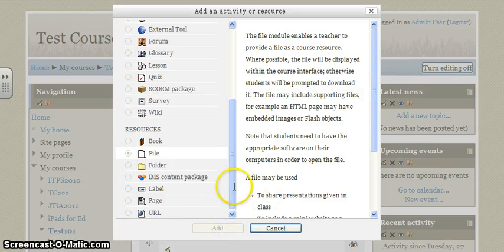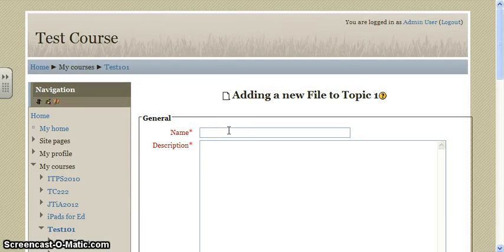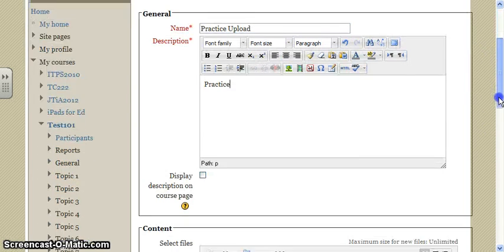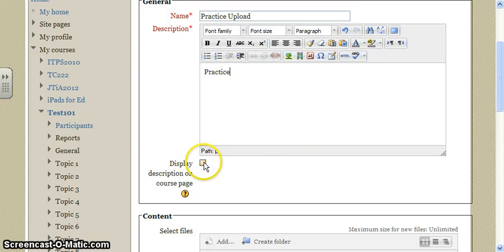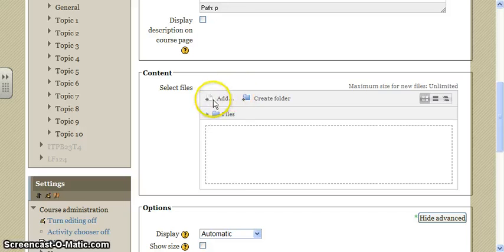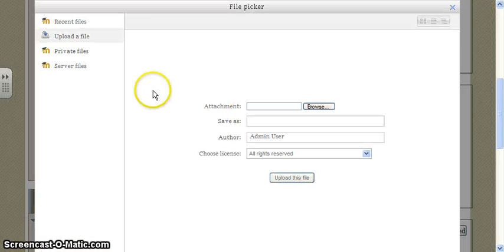I'm going to go add, and then I'm going to simply type practice upload. Practice. So I have to include a description. If I want that description posted underneath my title, I would click this button here. I can drag the file in, or I can search for it. So I'm just going to click and add and search for the file.